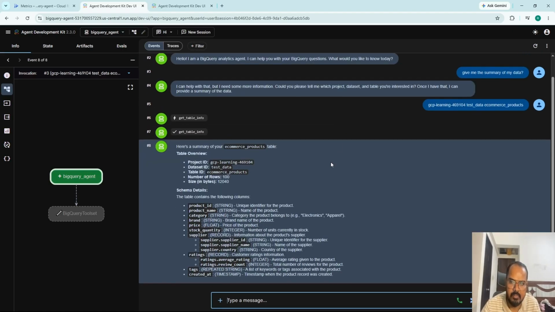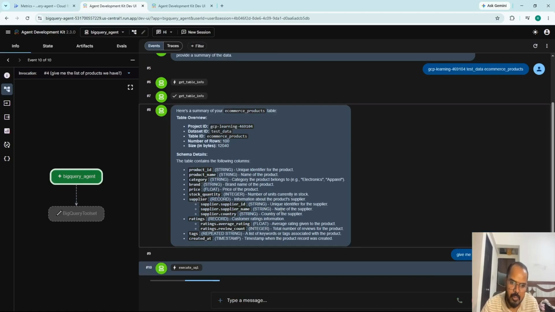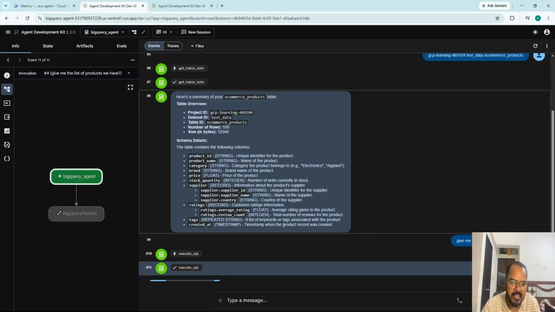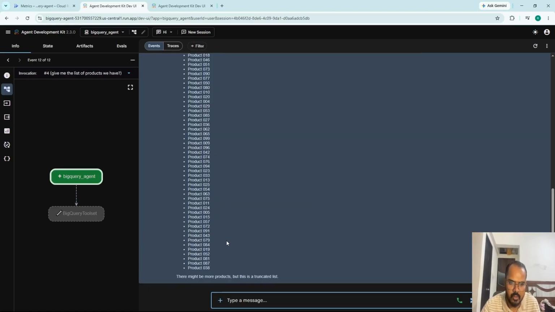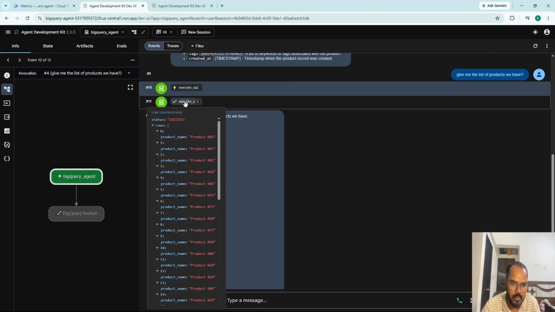Okay, so it is giving me a summary of my data table. So if I ask like this, give me the list of products we have. Let's see what it will do. Basically, here we are accessing our deployed agent on the cloud. Okay, so these are some of the products. And if you want to see the SQL query, you can also see it here.